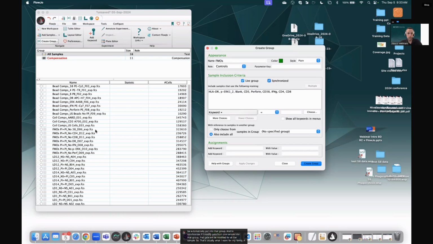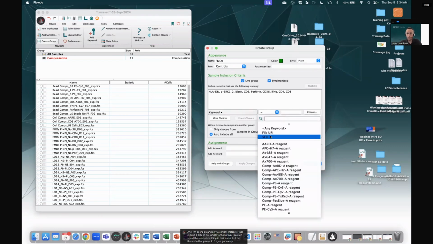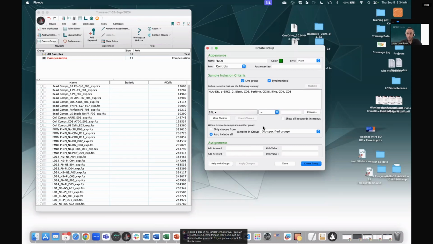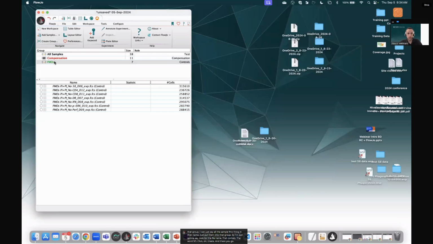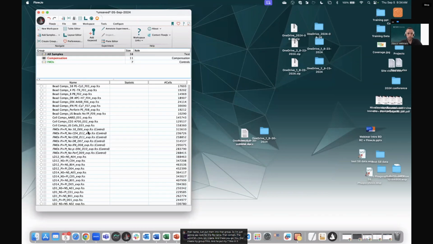And I'm going to organize my FMO. Instead of just clicking and dragging my sample to that group, I can just say all the samples that are labeled FMO something in their name, just put them into that group. So I'm just going to say, look for the file name that contains the word FMO. Click on create group. And there you go. It did create my group FMO, and it put my 7 FMO in it.